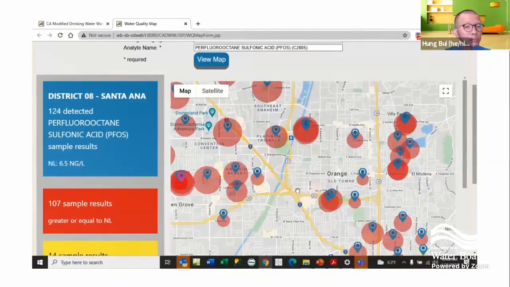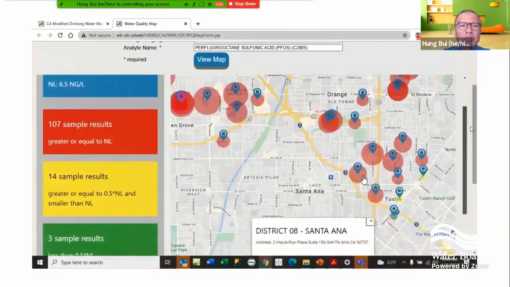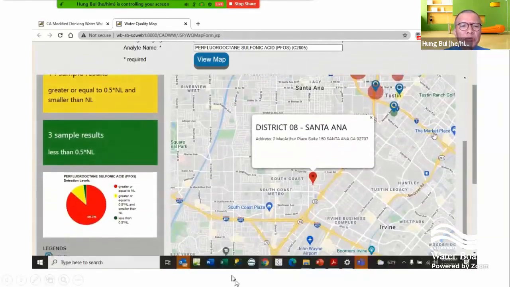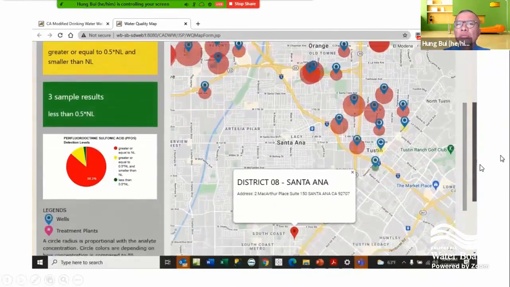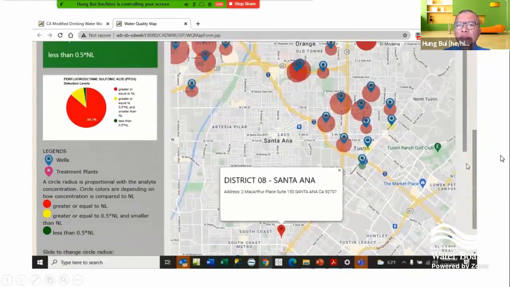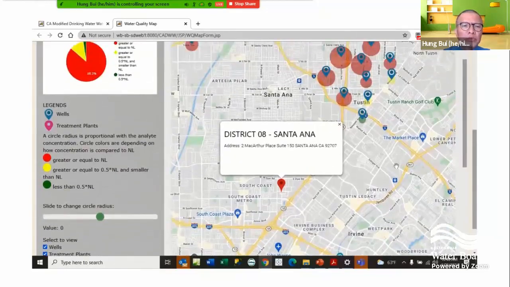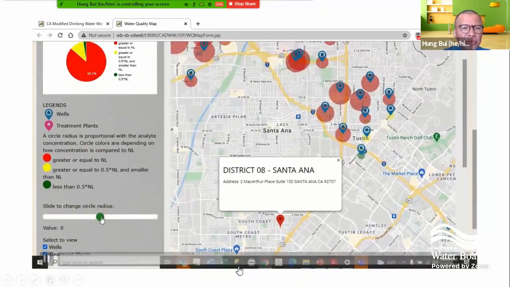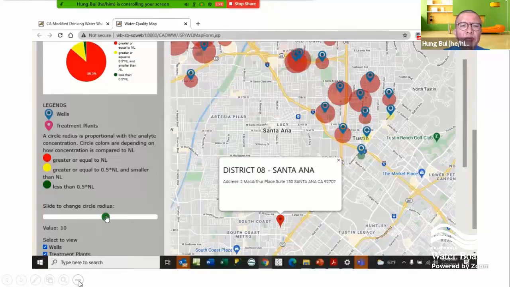On the map, detection are plotted as color-coded circles centered at the facility location, with the circle's radius representing the contaminant detection levels. And the size of this circle can be adjusted using a slider. As you can see here, you can make the circles smaller or bigger that way.